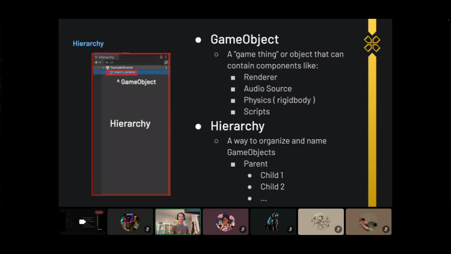You can add physics if you want this object to have gravity and interact with colliders. And you can add a script so that you can play with this object. And then as a whole, we have the hierarchy, which is where we organize our game objects. So you can organize and name them. It's really important to stay organized in Unity because things can get out of hand really, really fast.